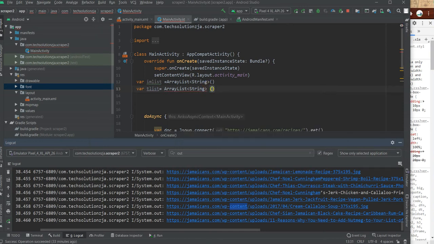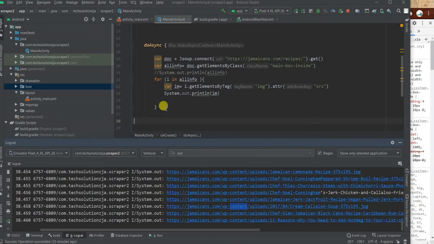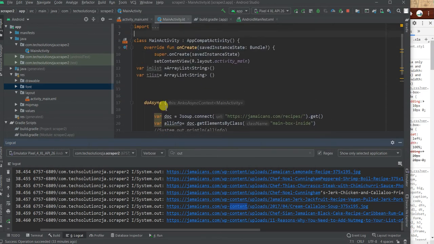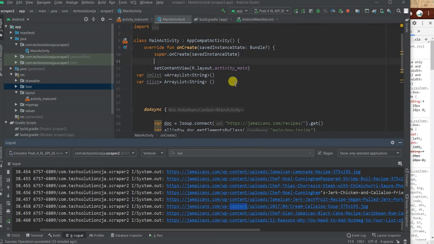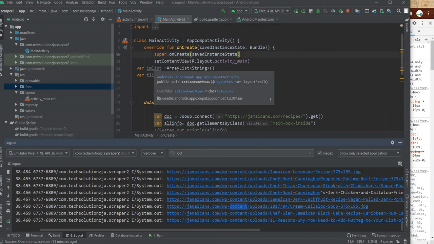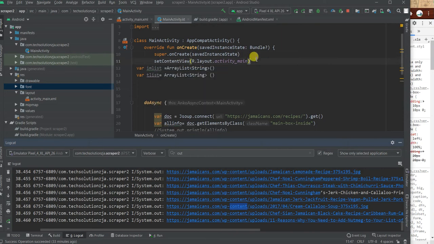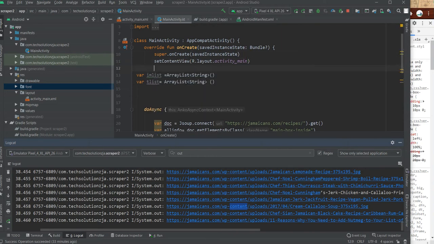And if you notice, we created it outside of our async task. In fact, we are going to be putting it right under our set content view. So it's right under there.